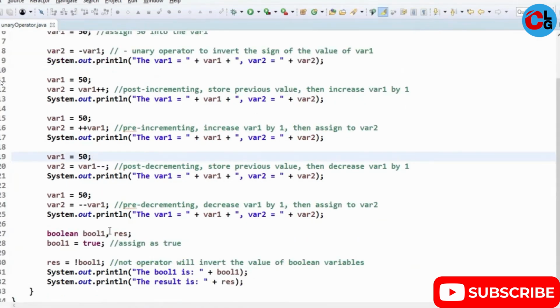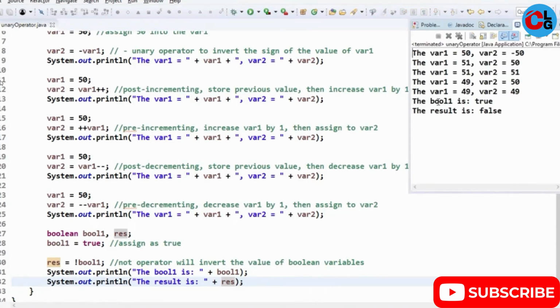Boolean bool1, result. That means here we have defined two variables, bool1 and result. bool1 is containing the value true. That is, a not of bool1 will be assigned to result. As a result of that, if you print bool1, it will print true, and if you print result, then it will print not of true, that is false. So let us go for the execution. You can find that bool1 is true and result is false.